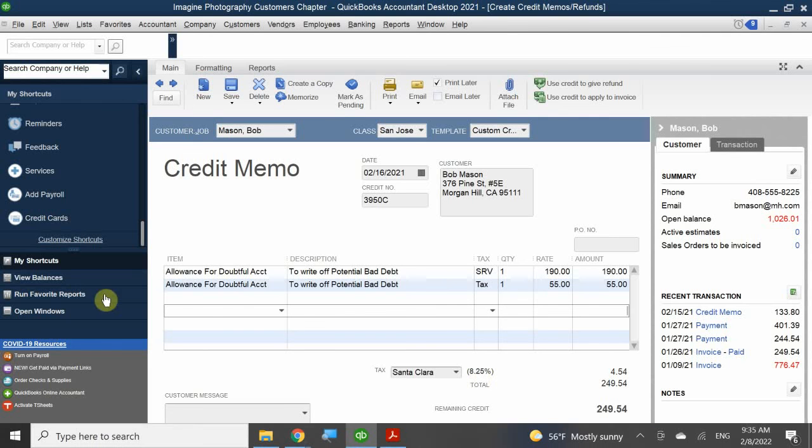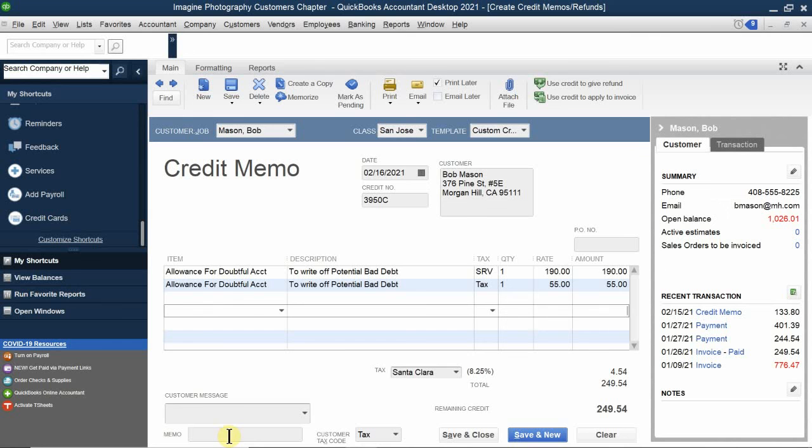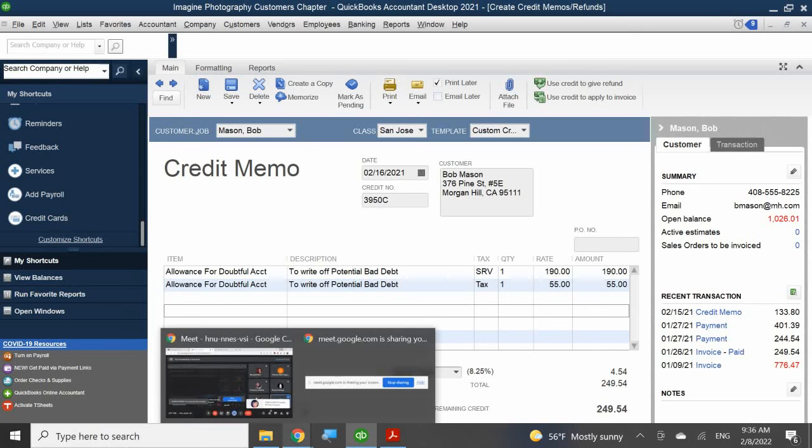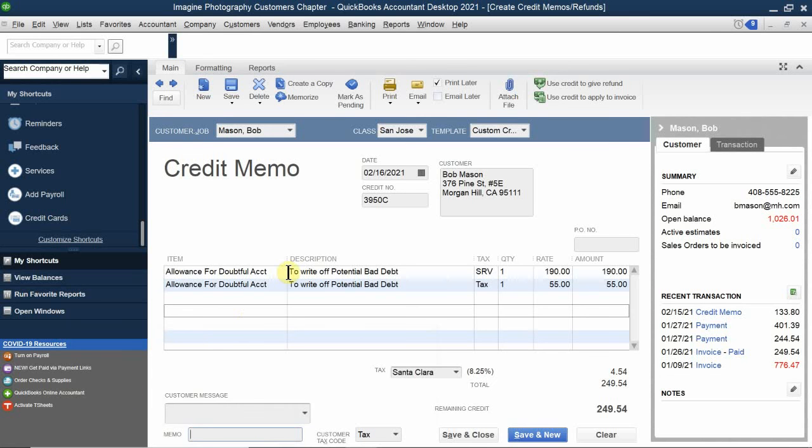Okay. So again, memo, you could choose to put whatever you want to put in here. I'm just going to make sure I put in to write off bad debt on invoice number 3950. Okay. So once everything looks good, right, we got one taxable item and one non-taxable item. You should separate them just so that you can charge the tax on the appropriate item.